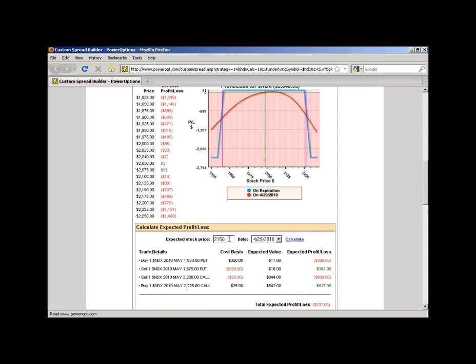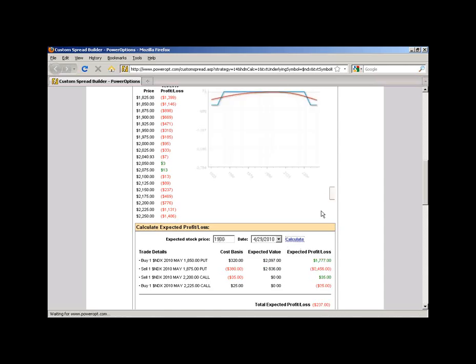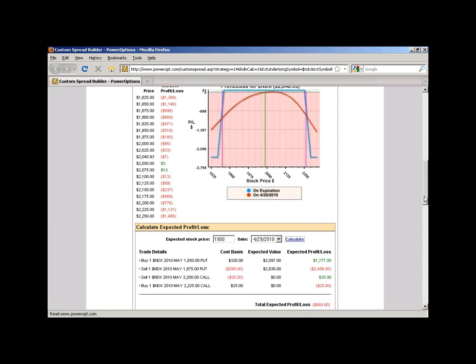Of course, you can reverse it as well. If I wanted to see what would happen if the stock dropped down to about $1,900, we would just plug that in and hit calculate, and that would show us what the position would look like if it got closer to our put strike price on our target date.